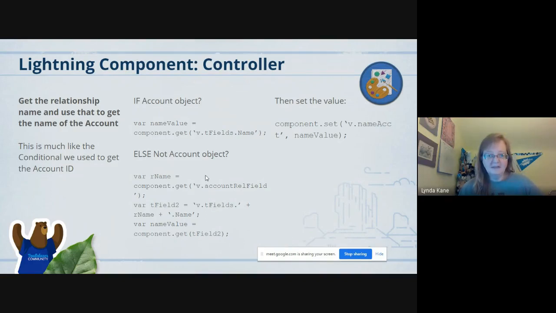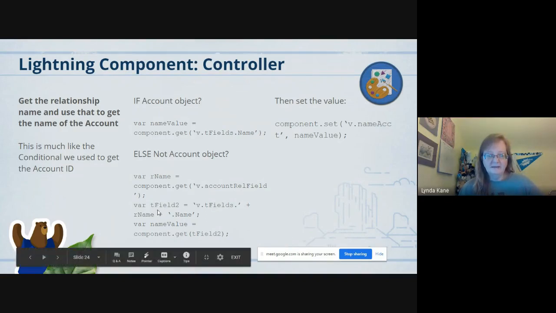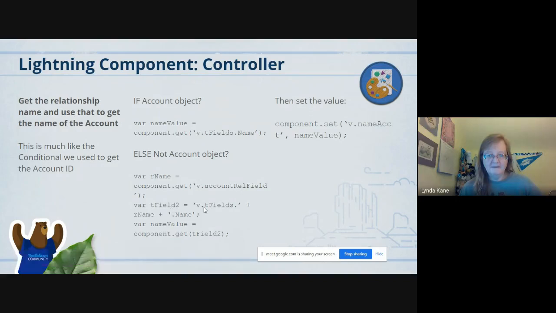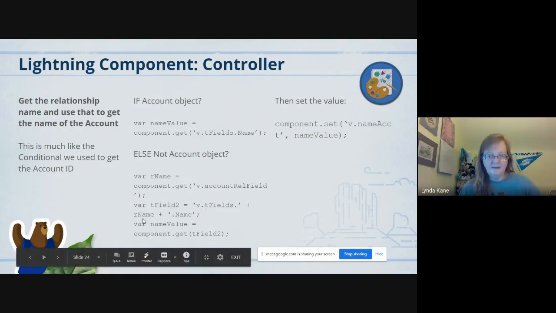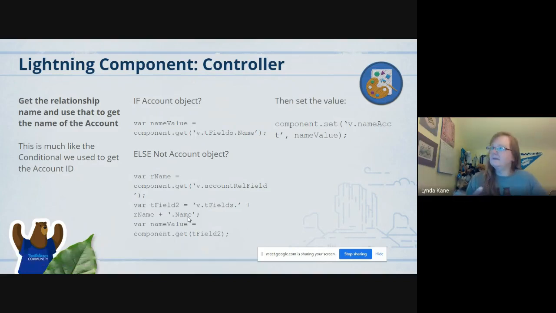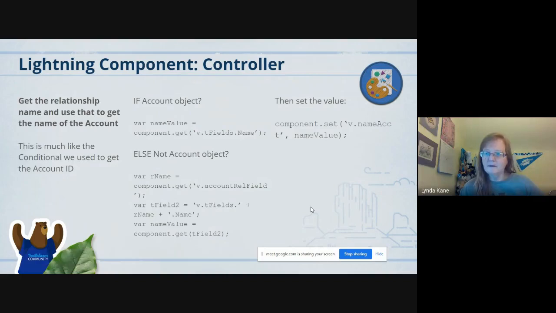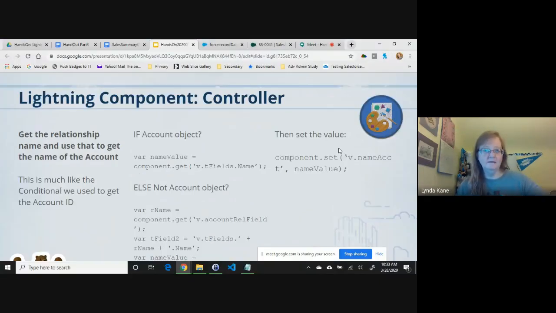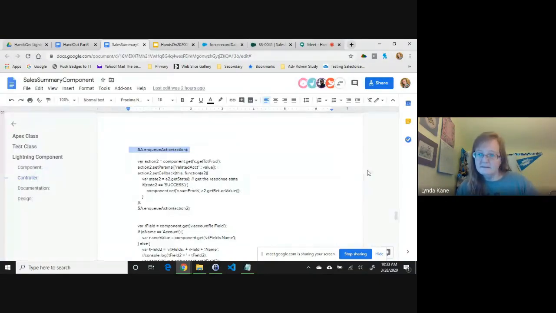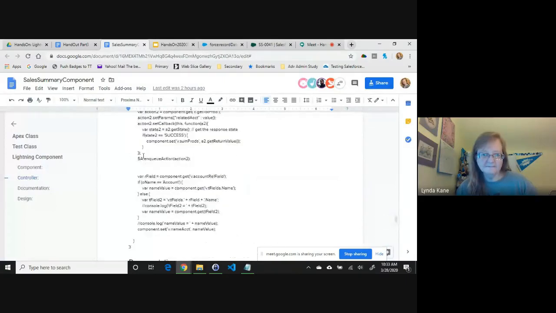If it's not the account object, we're going to set T field this time to be T field name plus that relationship name and ending with name. So the relationship name kind of comes in the middle this time of our T field. And then we pass it to get that actual name field. And then finally, we will set in the component the name of the account field. So again, taking some nice pre-written code for us.